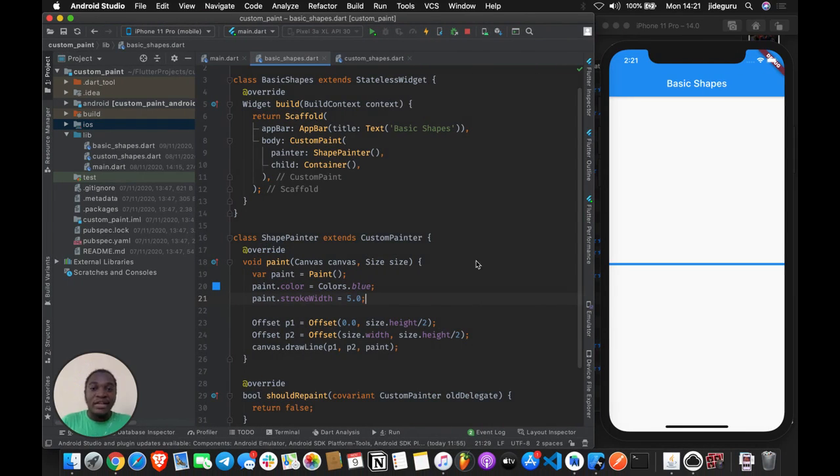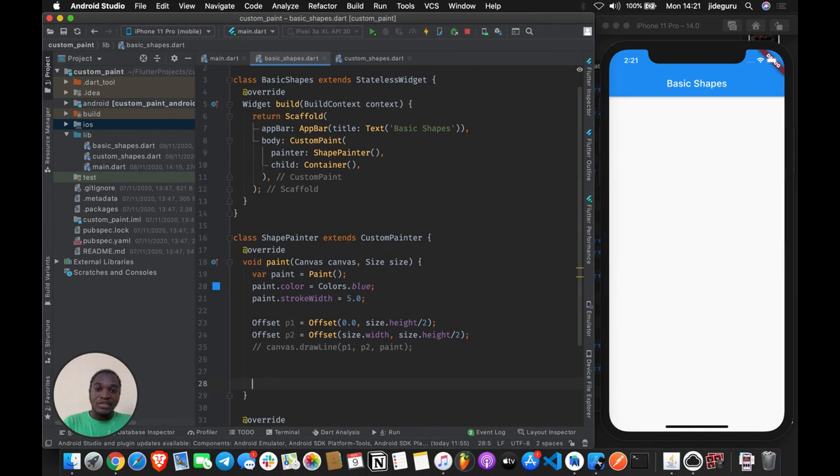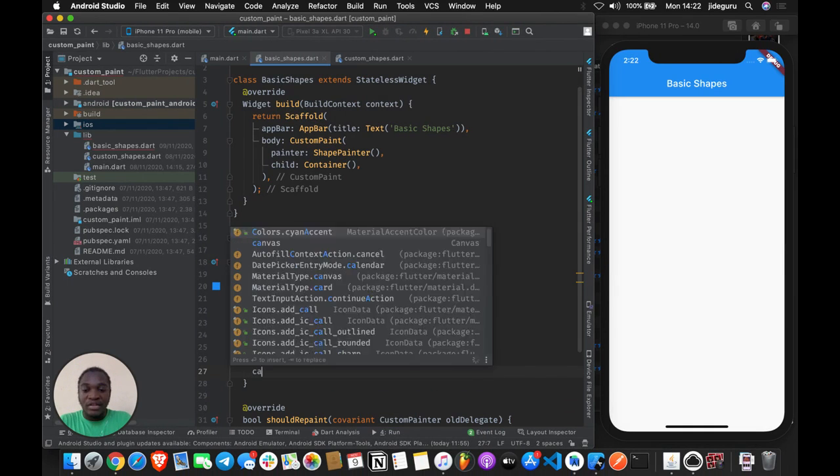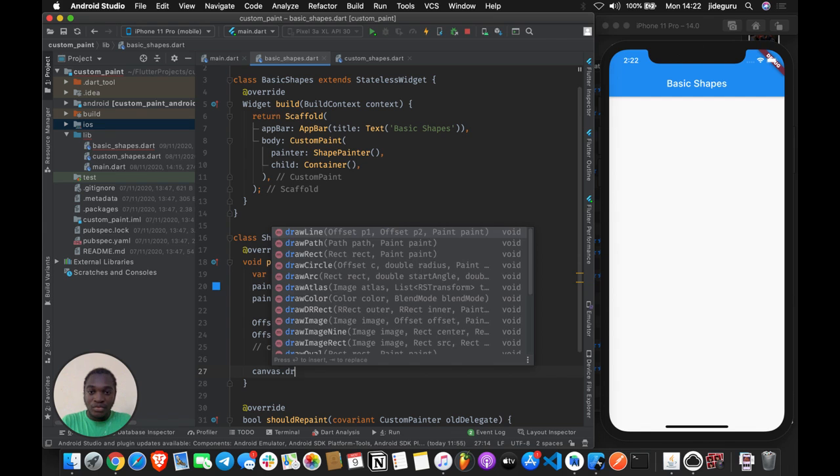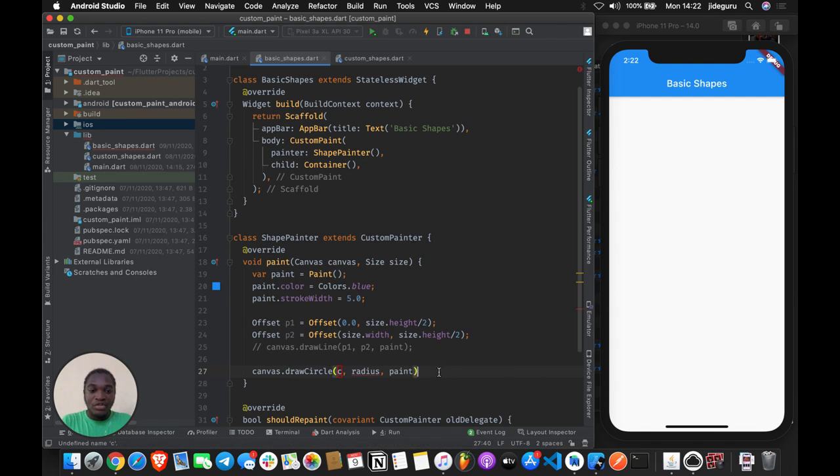Next, we're going to go ahead and try drawing a circle. You can comment out the line. We don't need it for now. Then we're going to go ahead and create a circle. To create a circle, the canvas provides us a method for that, canvas.drawCircle. DrawCircle takes in 3 things.